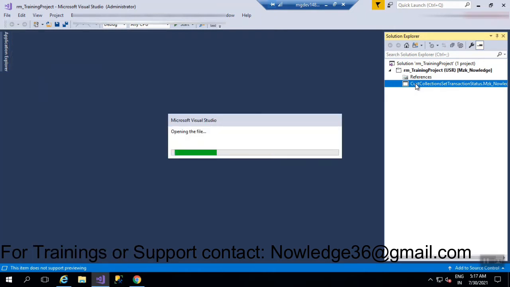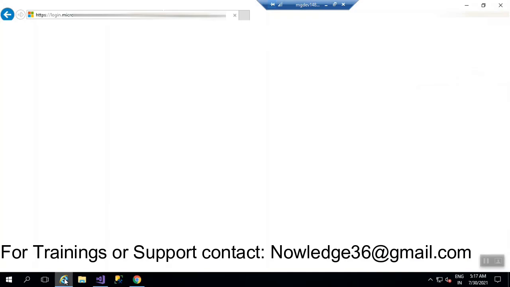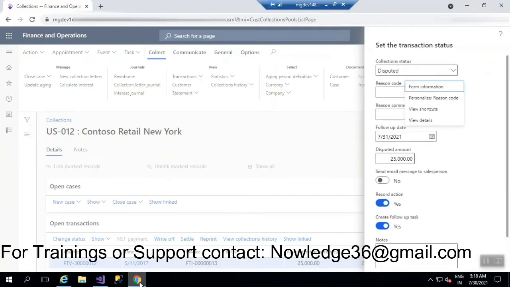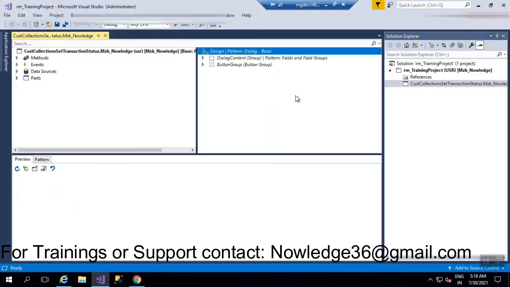Okay, I'll just open the form and I'll show you where exactly this field is. What's the field name? Oh, sorry, not this. What's the field name? The reason code, right? Okay, fine.